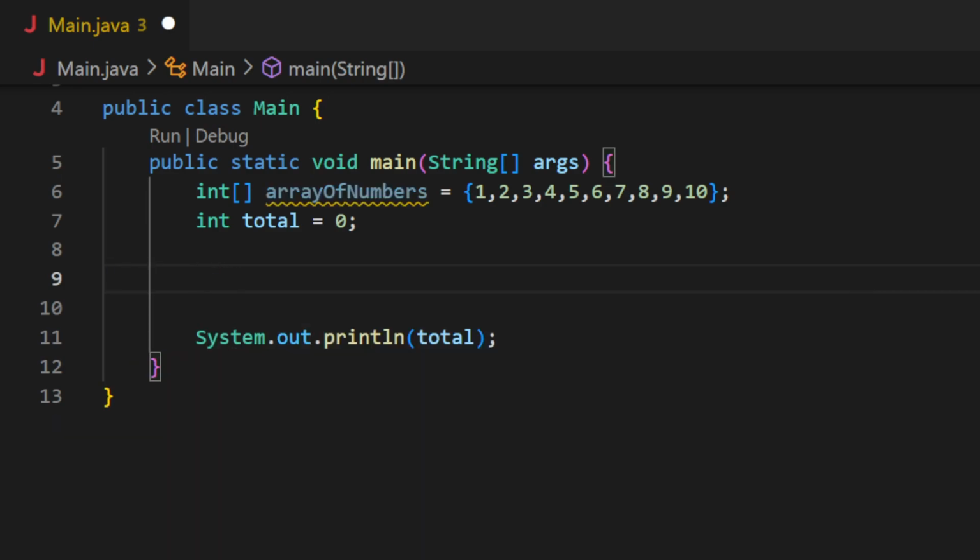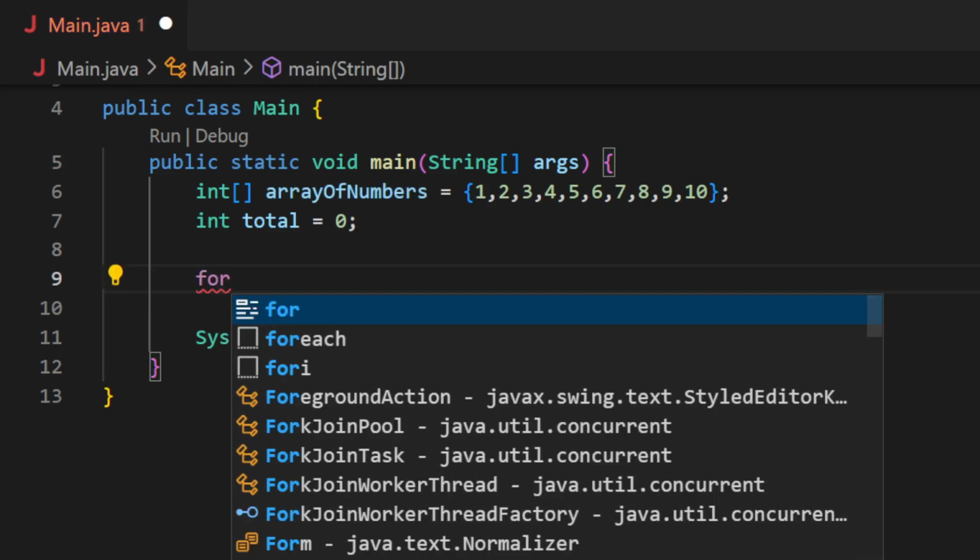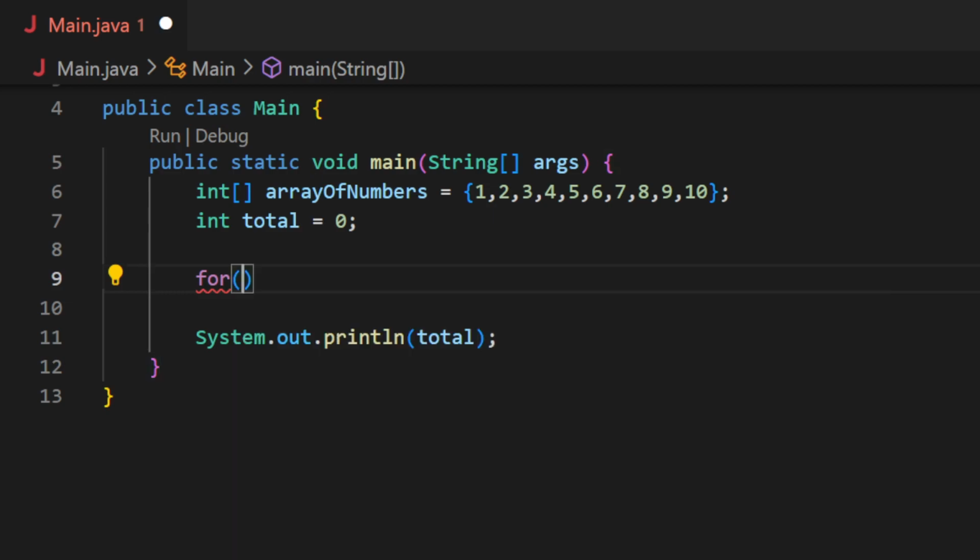The first thing we're going to be writing in this for each loop is the word for. Pretty similar to the for loop. Then we're going to do an open parenthesis, open squiggly bracket, close squiggly bracket. Next, what we're going to do is write the logic inside the for each loop. And as I mentioned before, it's a lot simpler than the for loop.